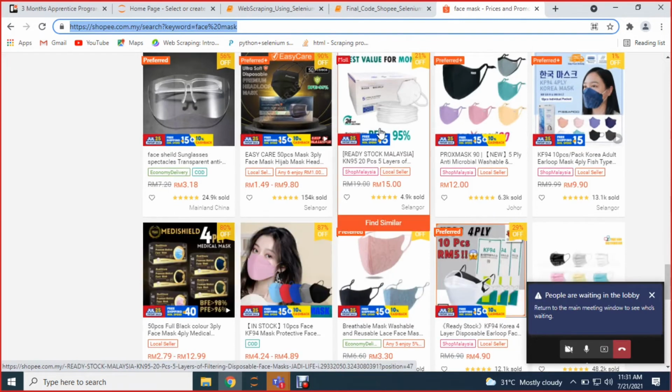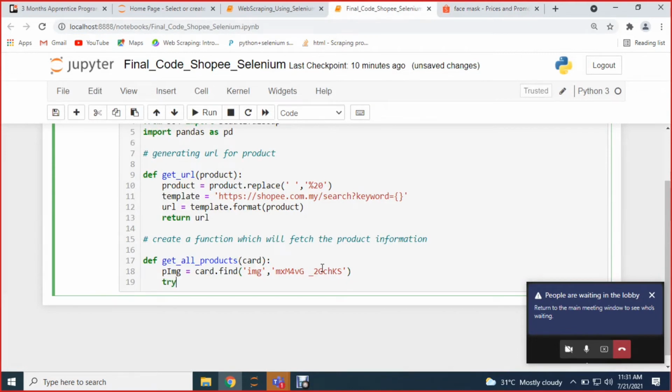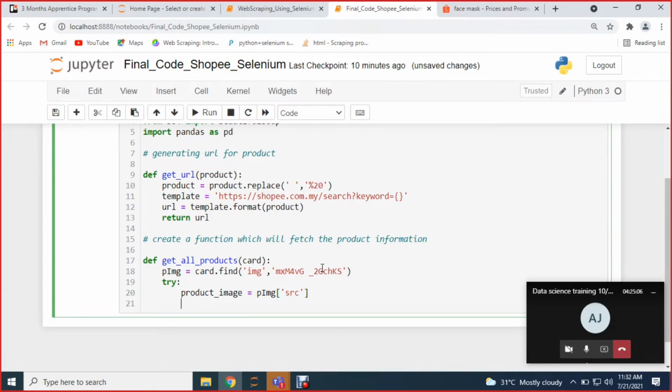Okay, so guys, for those products that do not have an image, we are going to put this code inside try and except. Because it might be possible that some products will not have a product image. So what I can do is, here I'll declare this variable product_image, and from the variable p image I will get the src. If it is there, then it will fetch the src information into product_image. Else, it will give you a type error or an attribute error.